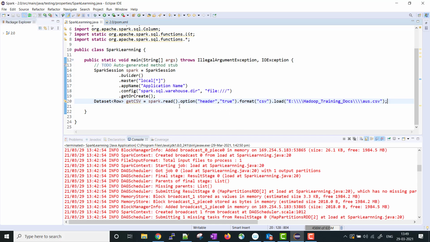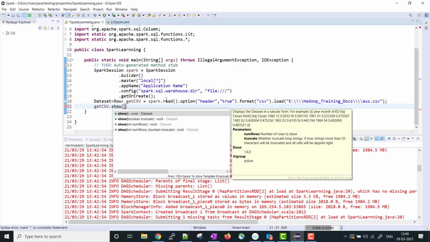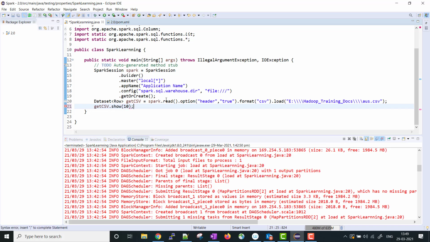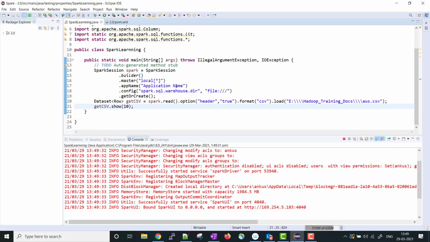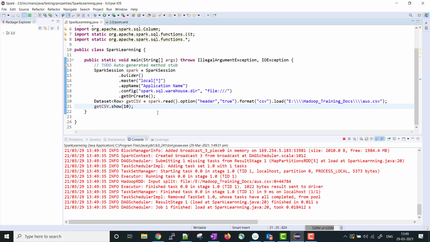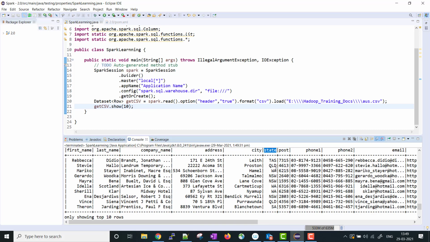So I have one Spark project where I'm reading a CSV file, and let me try to print some of the results over here. So I'm just printing 10 records. Let's run it. Okay, and then we will try to filter these records based on the state level. So here you can see there are multiple records of different states. What I will do is filter these records based on the state TAS.